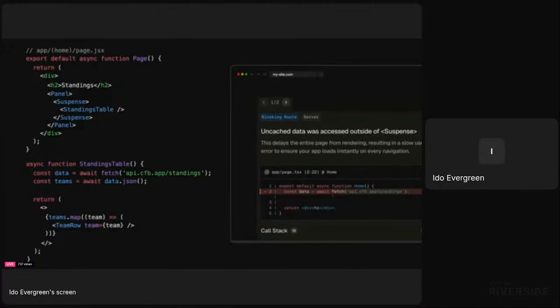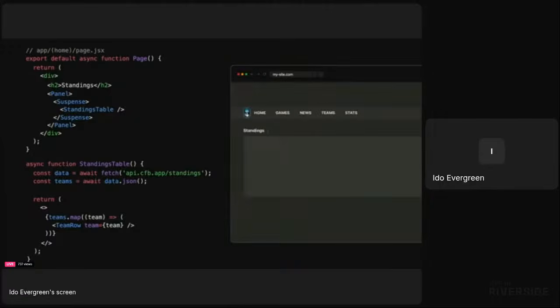So if we save and reload the page, the error goes away, and we see our static content again. And now, once our fetch calls complete, the data streams in. Pretty cool, right?